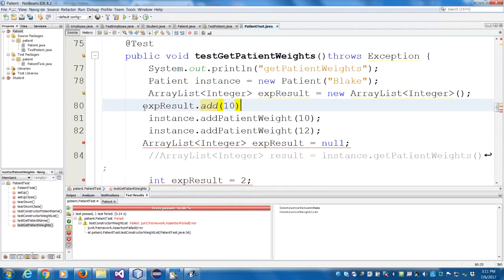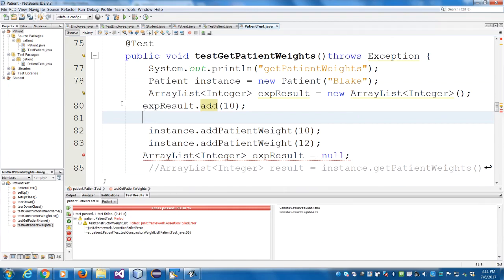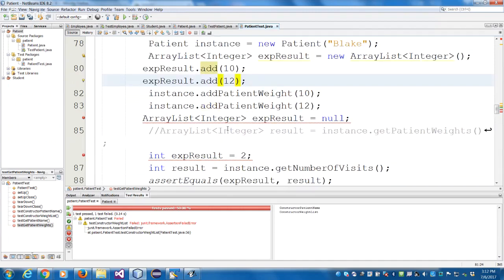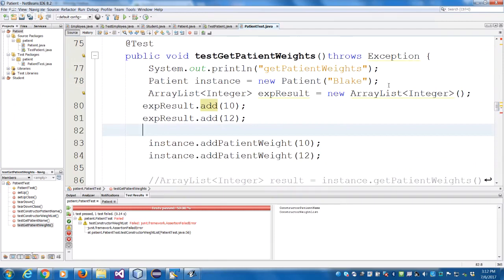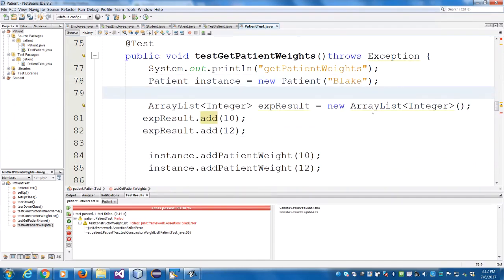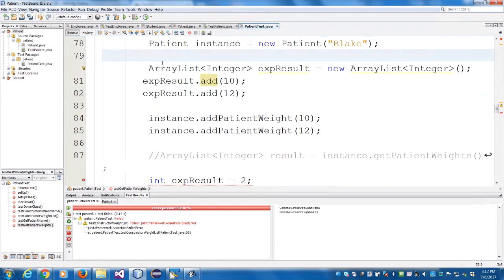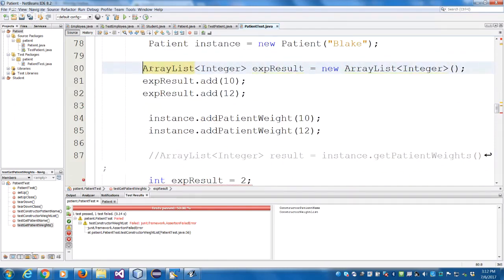10 to it and add 12 to it. I'm creating an array list which has 10 and 12 in it. And then I'm adding my own weights. So this is something that I created. As I said, this is an easy way out. There should be something else which is much quicker without reinventing the wheel. In the sense, I created one and I added 2 weights. And this is what I've added to the instance.